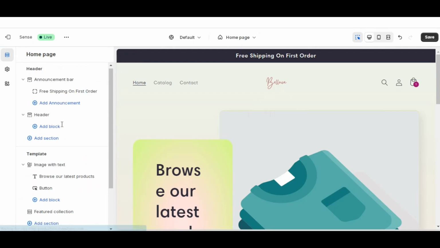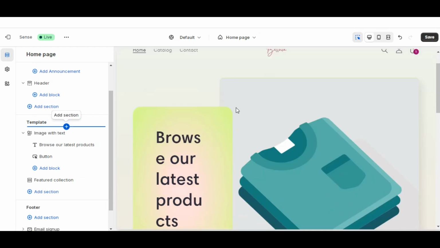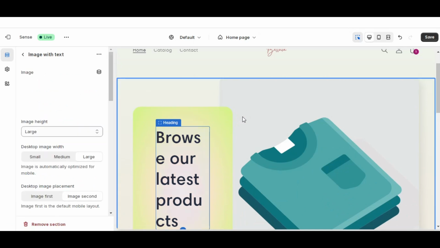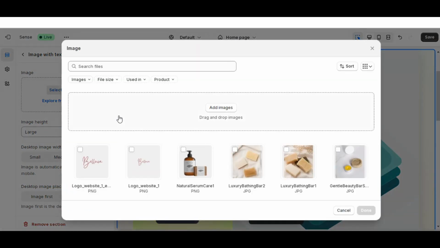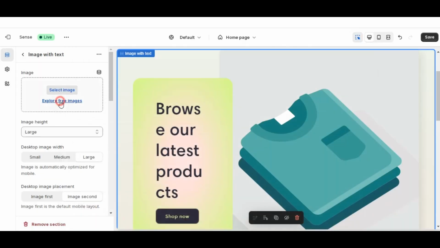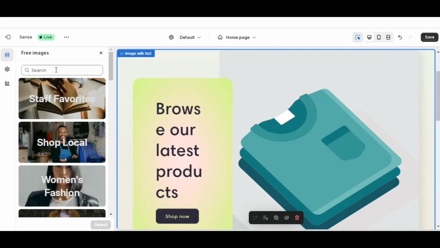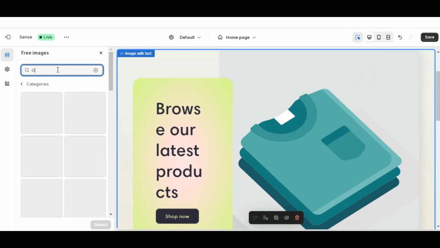Let's change a little bit the sections of the home page. When you click on the desired section, on the left appears the section that you clicked, where you can change the section to your own. Select a picture for the section. If necessary, you can upload your own picture. Selecting free images for the section from Shopify. Enter niche in search and select the appropriate image for the section.